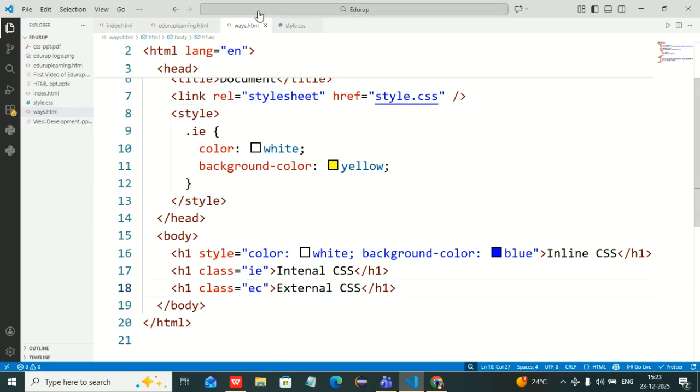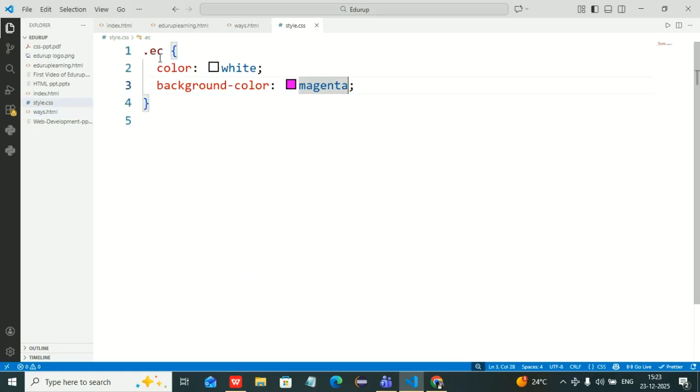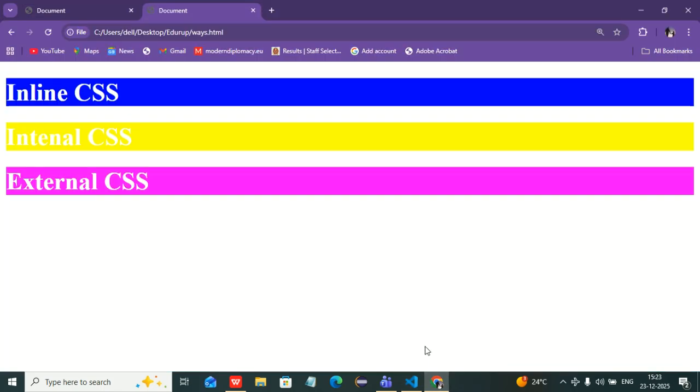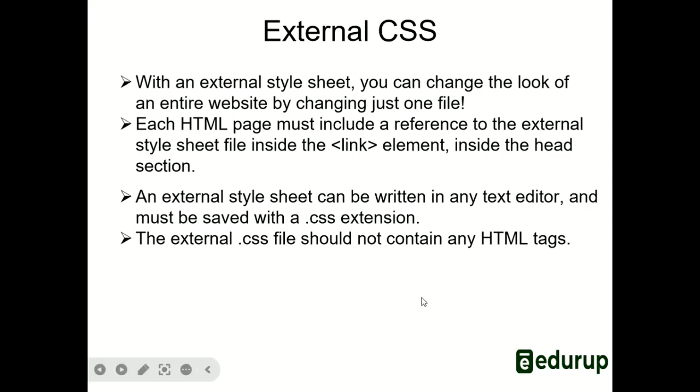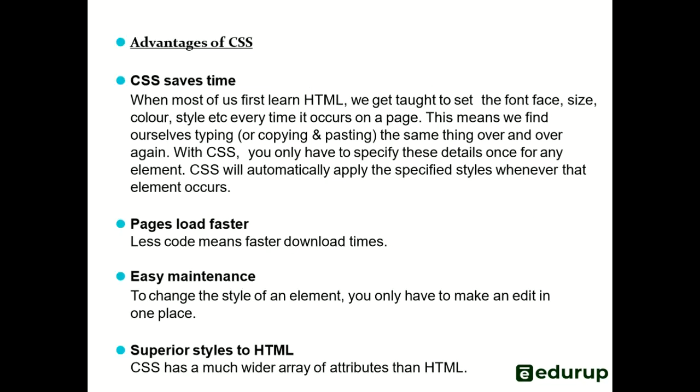I wanted to apply external CSS. Then this is the style.css, in which we use the CSS properties. Why is it called external? Because the CSS file is outside the HTML file. That is the reason it is called external CSS. Now all the CSS ways are applied. Only 3 ways we have, other than that, nothing.